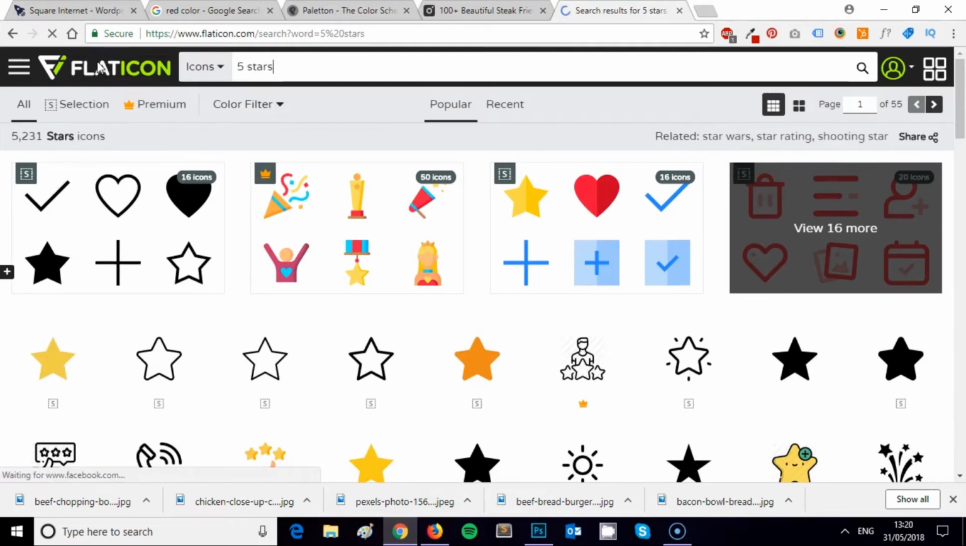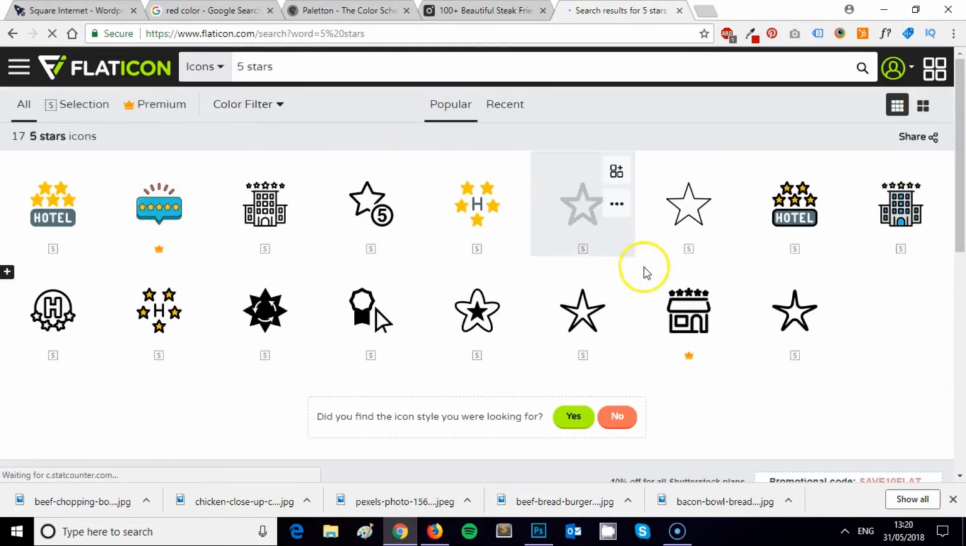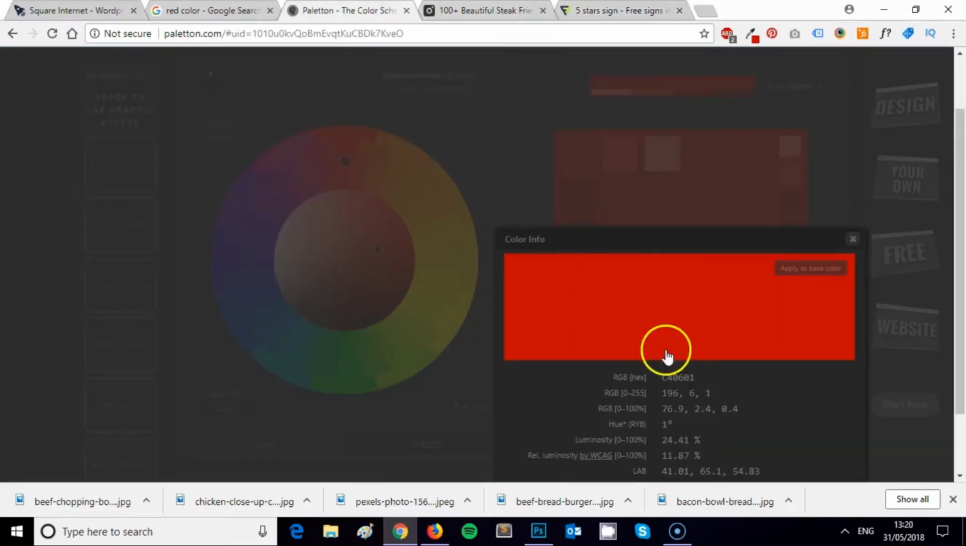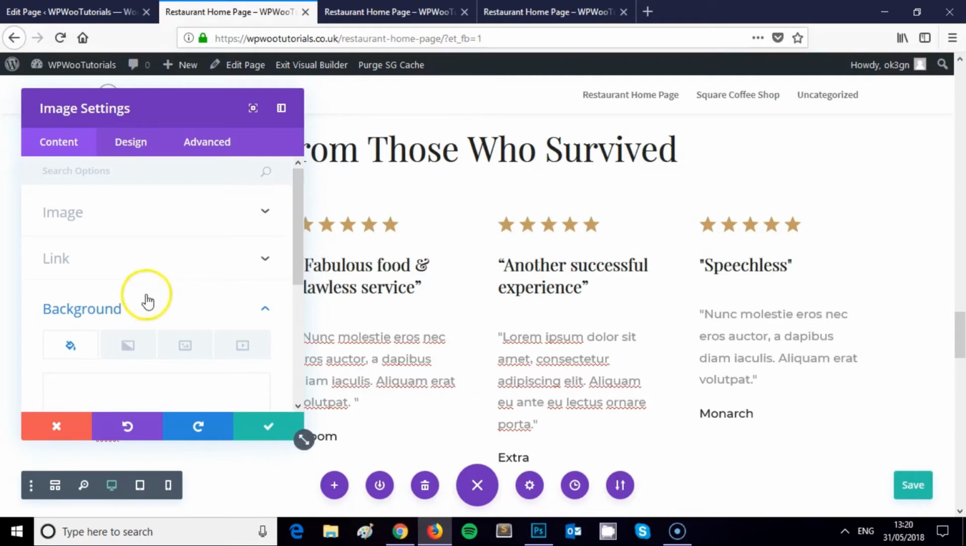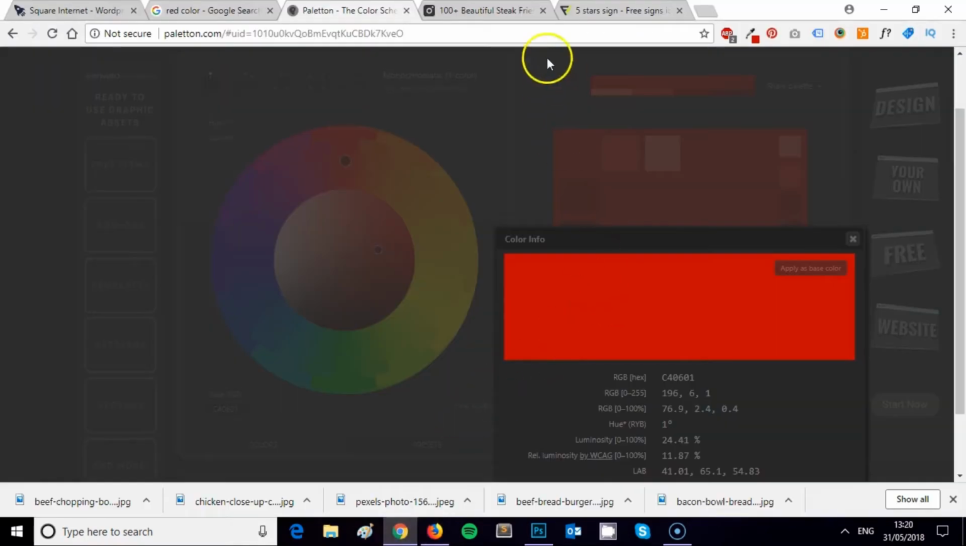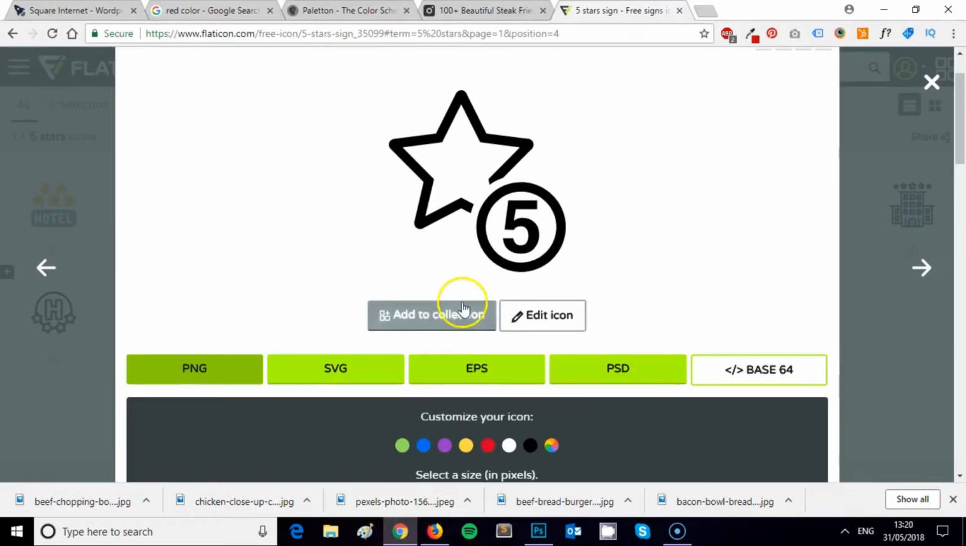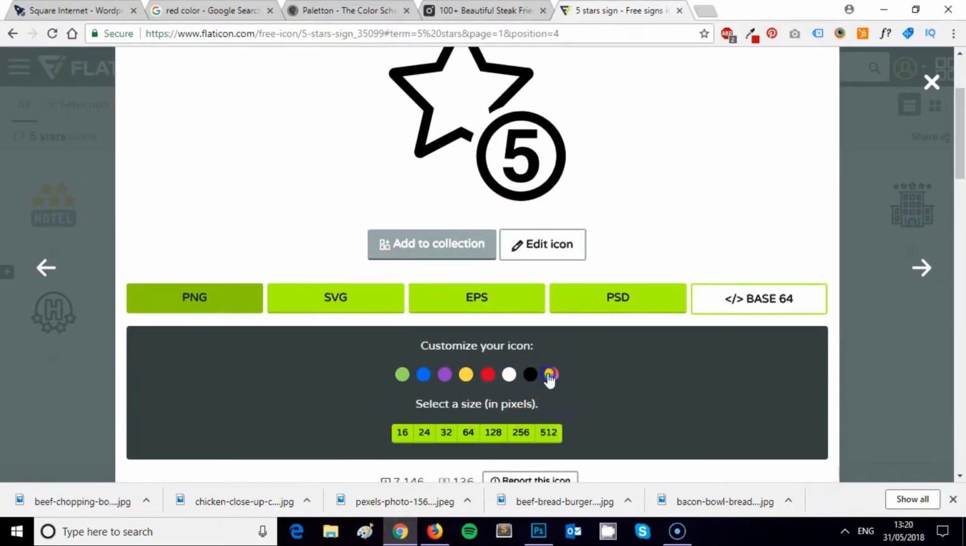That's annoying. Let's just go with this. And we're going to use our primary color on the icons. And it looks about 64 pixels.